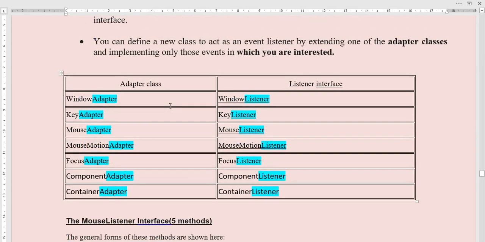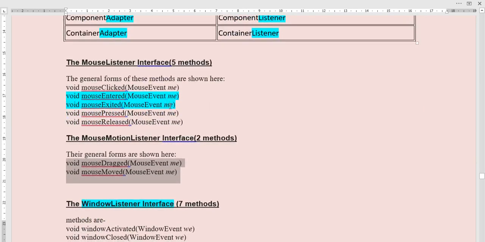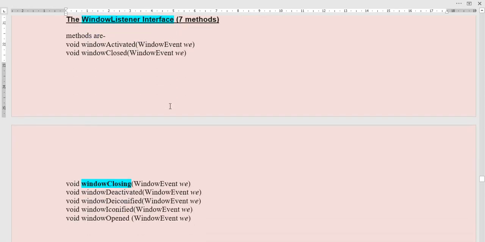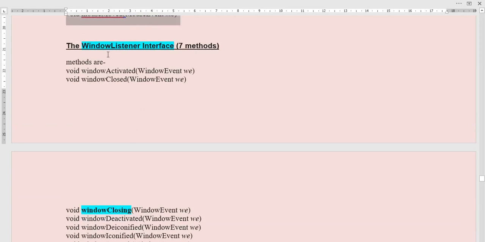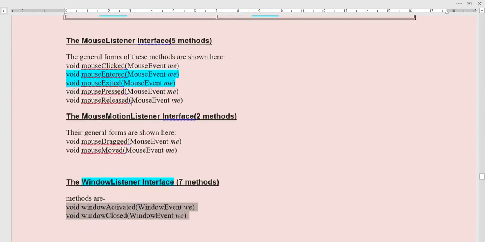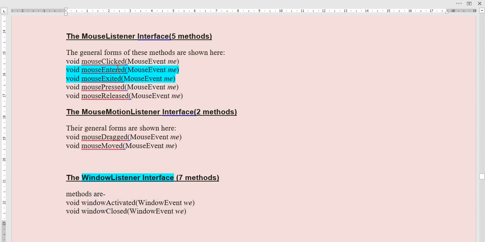In case of window listener, there are 7 methods. As you can see, in window listener, there are 7 methods. So if you use window listener, you have to call all these 7 methods. But now the situation is I don't want all methods. I want to use only 2 methods or one or two, means less than the total number of methods. So in this case, we will be using adapter class.